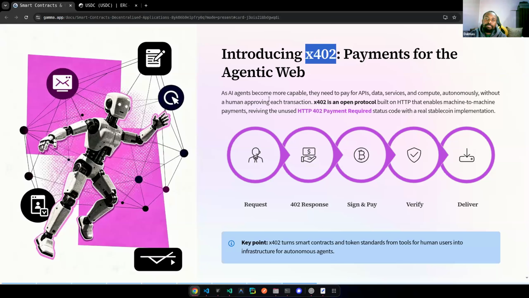As AI agents become more capable, they need to pay for APIs, data, services, and compute autonomously, without a human approving each transaction. X402 is an open protocol built on HTTP that enables machine-to-machine payments, reviving the unused HTTP 402 payment required status code with a real stablecoin implementation.